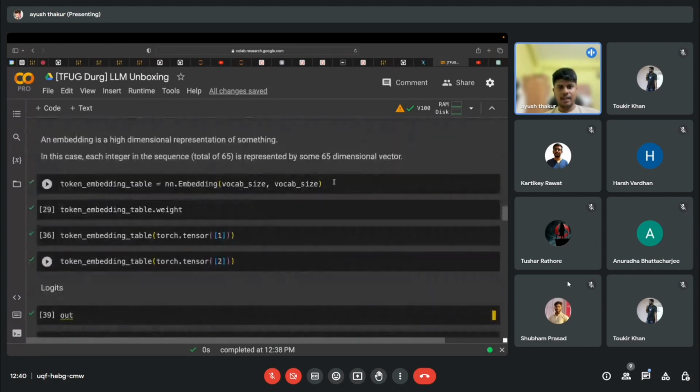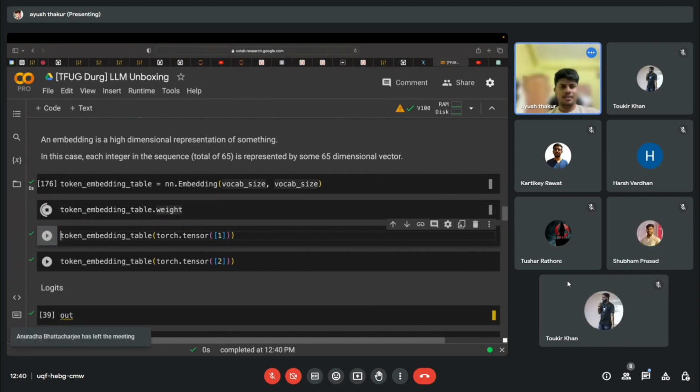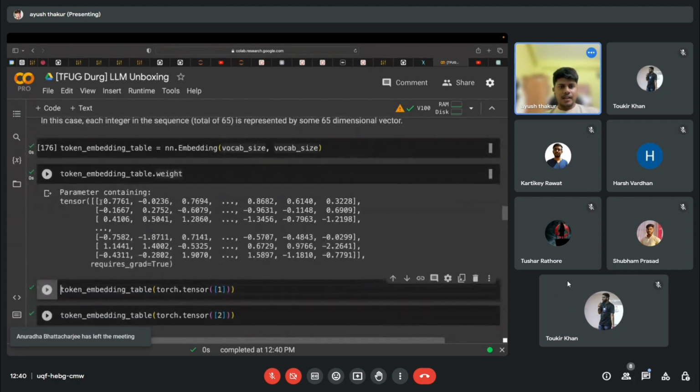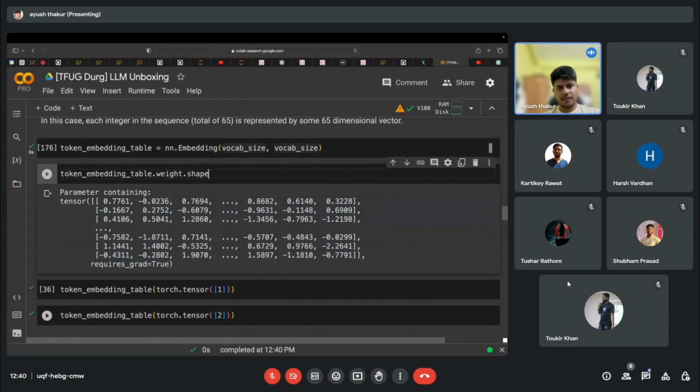So internally, let's initialize the table separately, okay? This is the table of vocab size by vocab size, so 65 by 65. So the table is 65 by 65. Obviously it's a neural network, some wrapper around it, so it should have some weights as well, which we optimize for, right? So the weight should be of shape 65 by 65.